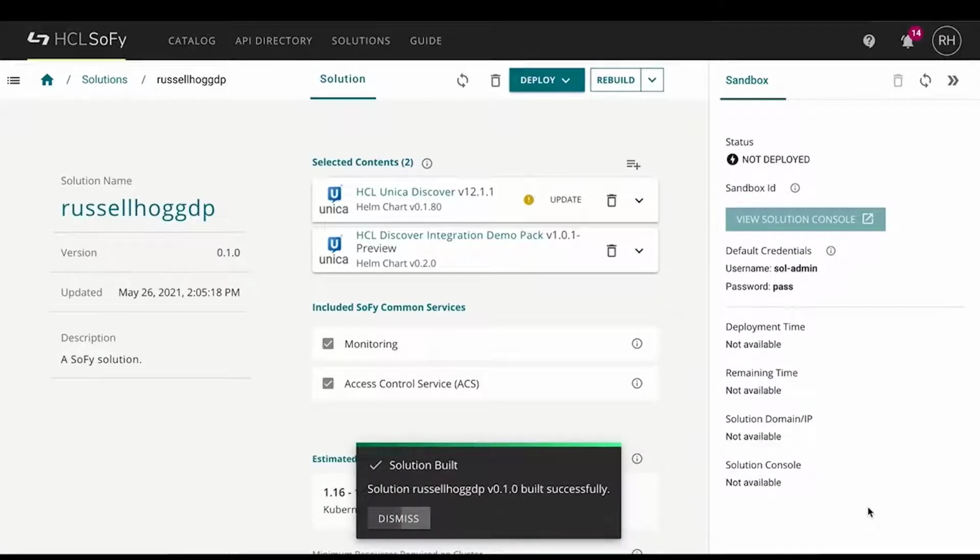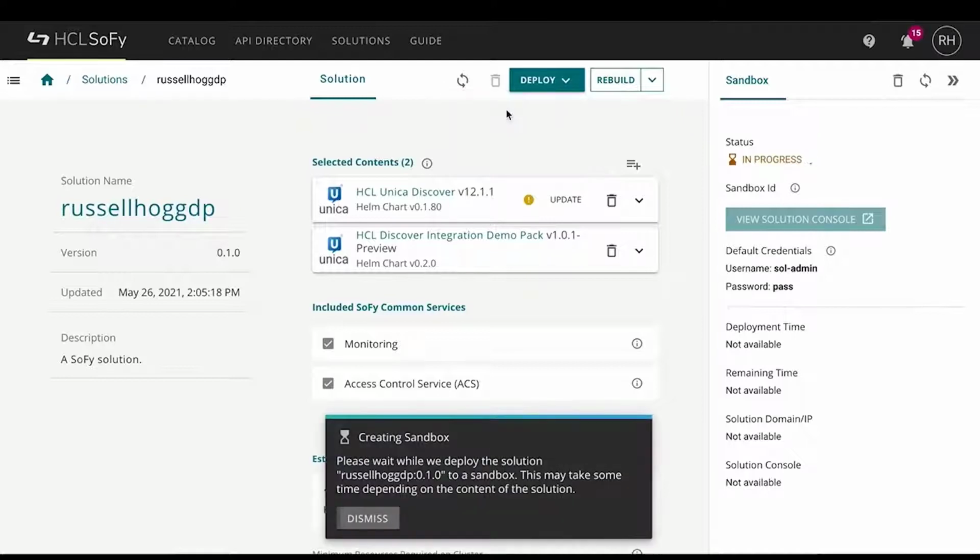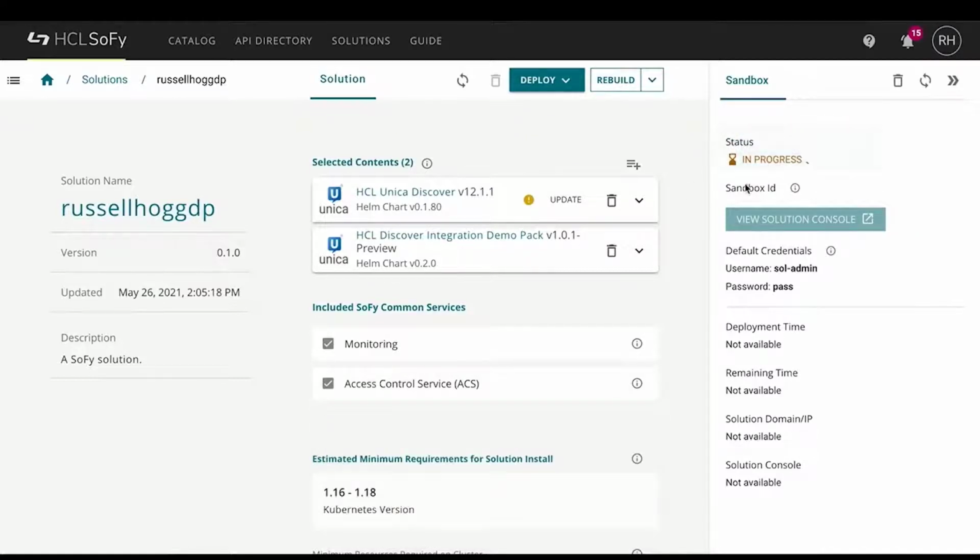Okay, so we got this created. You can note that it's not deployed here, which means we can't use it. So what we're going to need to do to be able to use this is deploy it into a sandbox. Pretty straightforward. Click on deploy. I'm going to say deploy in sandbox. So we'll give this a second to get started here. And you can see over here the status is already going to in progress. As this gets going, you're going to see it provide us a sandbox ID.